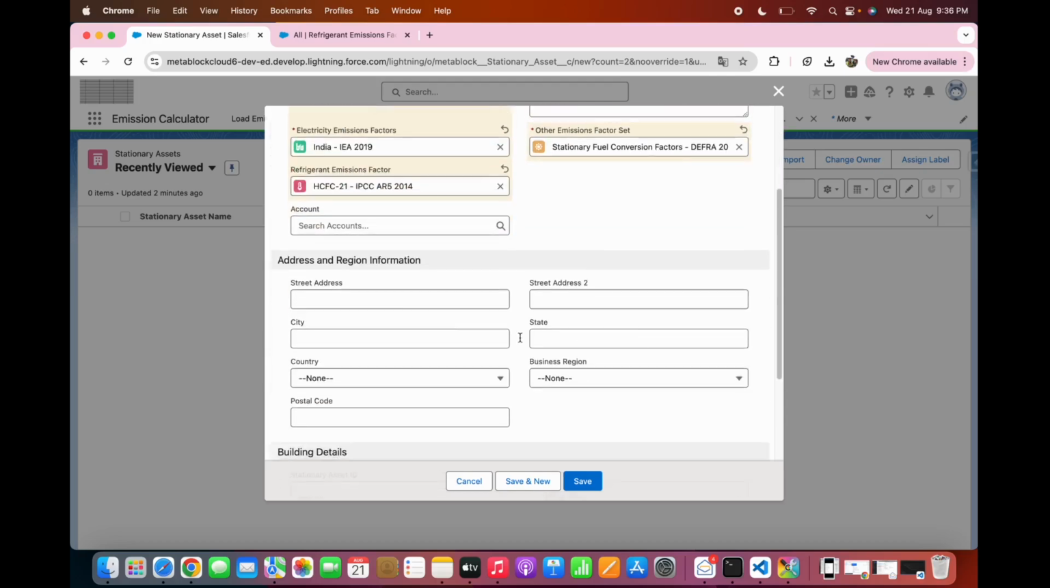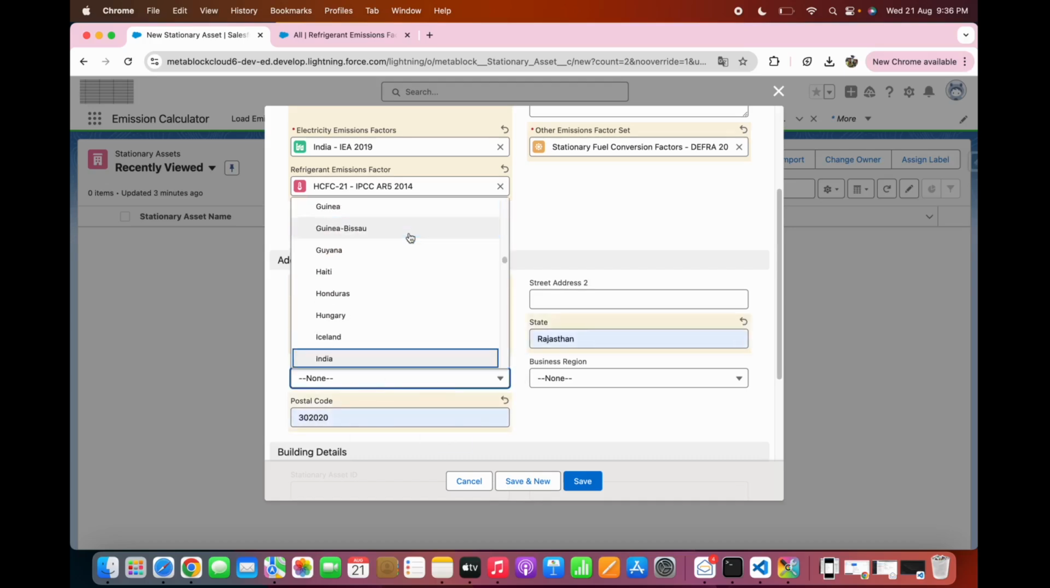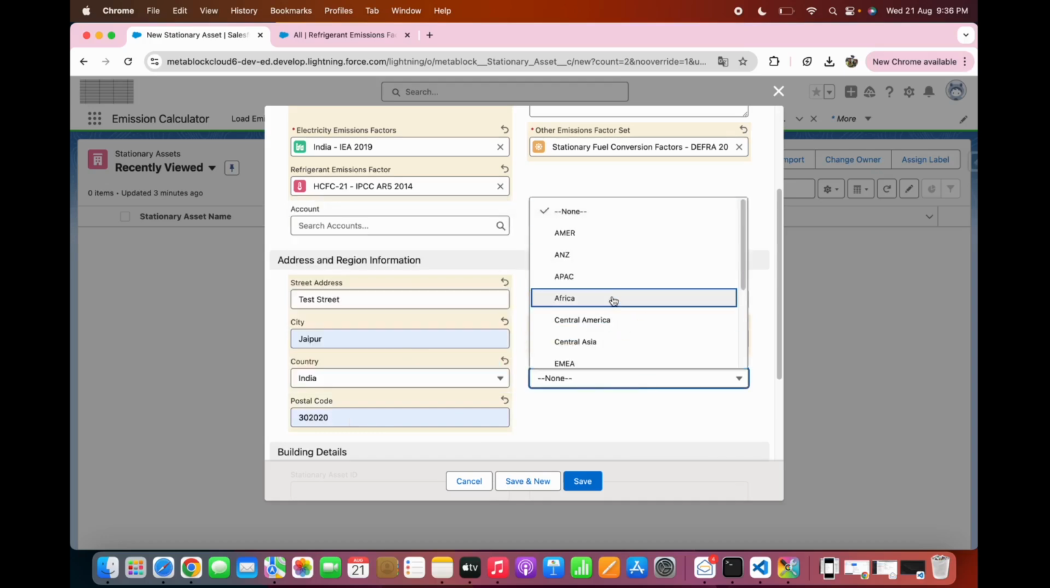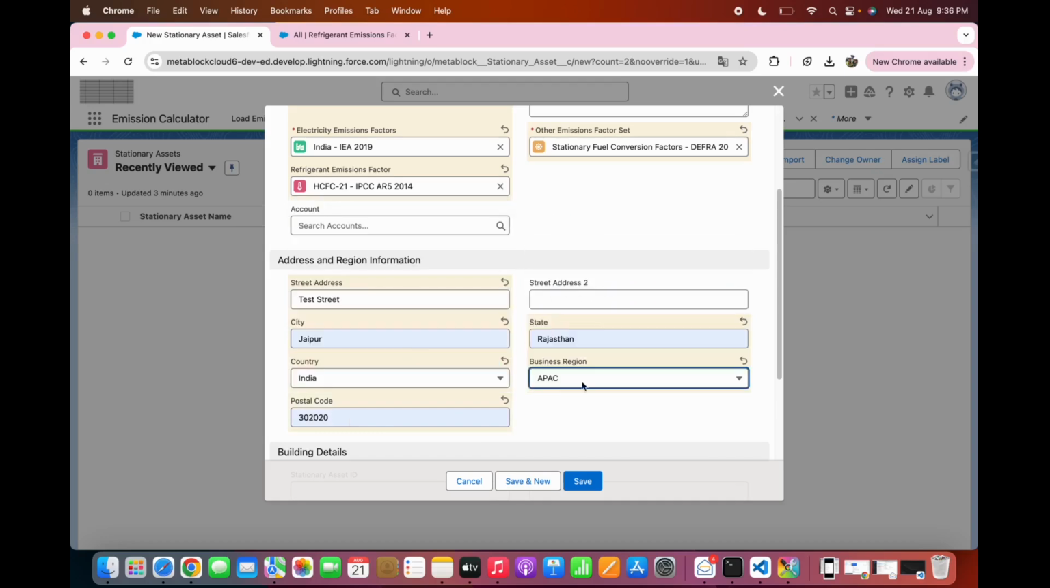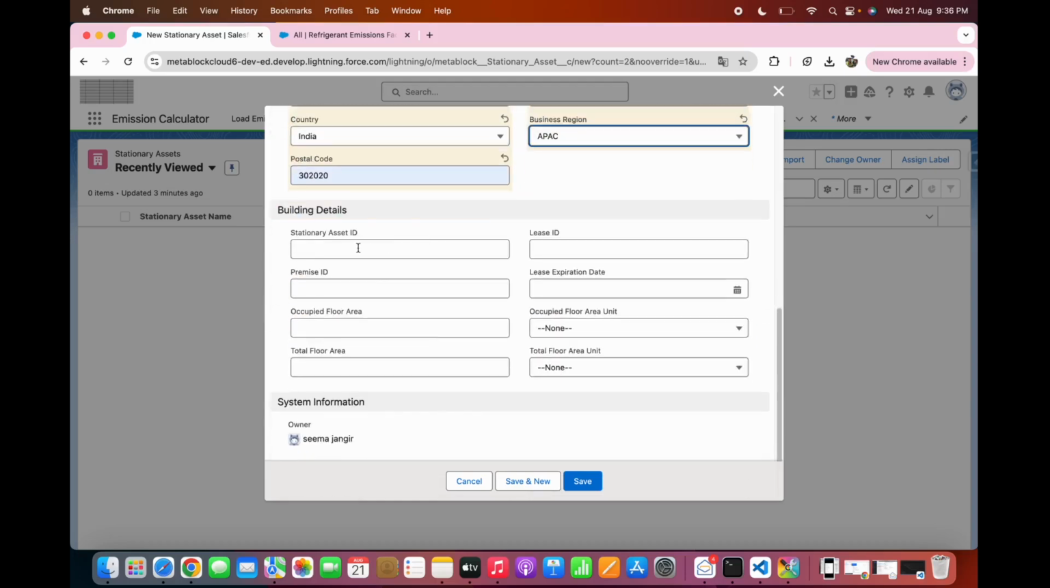Now the next information, address information, we can provide, like test street, city, could be anything, country India, region could be anything. Now the building details. If we are calling any building with some particular ID, we can put it here. If some lease is going on, we can put the lease information also, like what is the lease ID, when is the lease going to expire, and any premise ID.